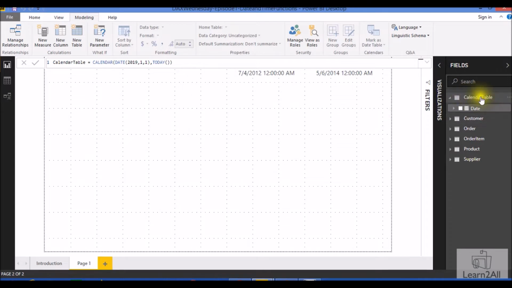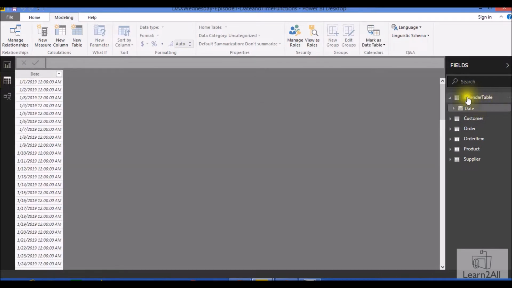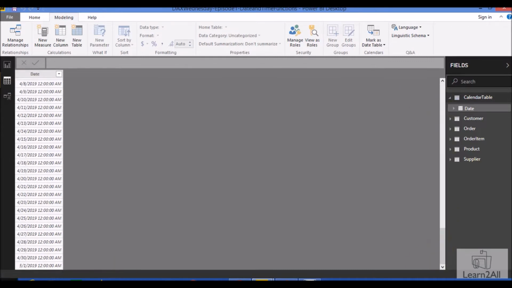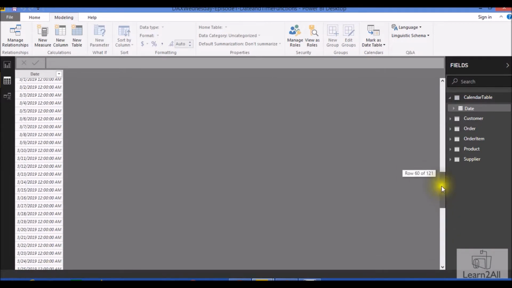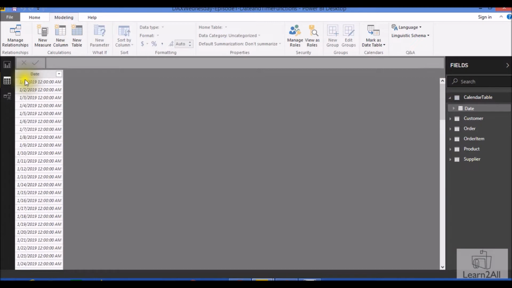Alright, so my calendar table has been created successfully, which has the date column. Now let's check the date values in the model. We are getting 1st January 2019 as the first date, and my last date is today's date, that is the 1st of May 2019. So I am getting the dates from the start date, 1st January, to 1st May.